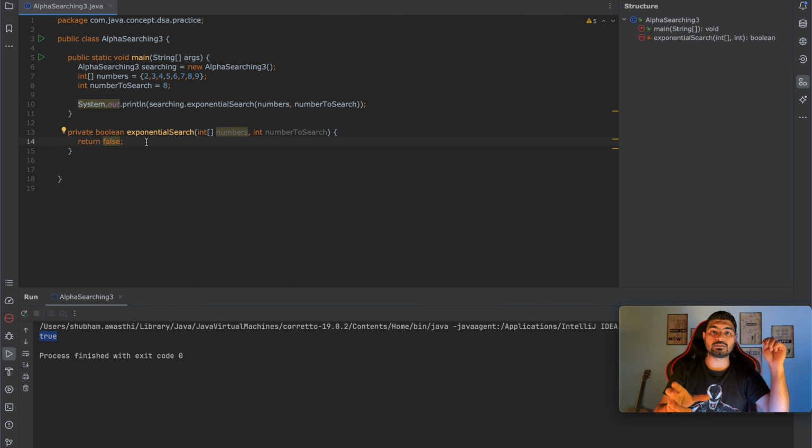We double the range. We check if the last element is greater than or less than the number that we are looking for. If we are not able to find it in that particular range, we again double the range. We continue this till we are able to find the particular block. Then in that particular block we perform the binary search. That is what is called exponential search.